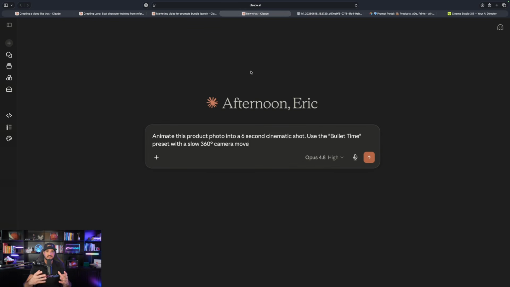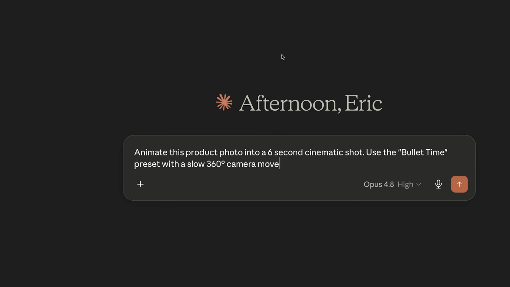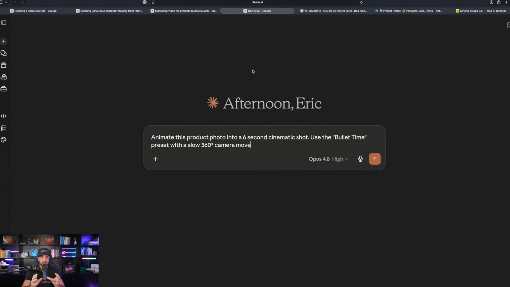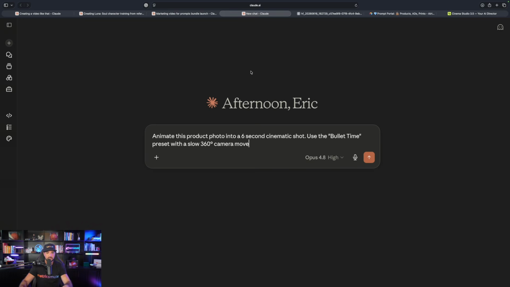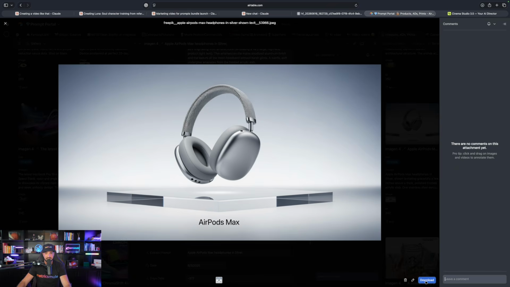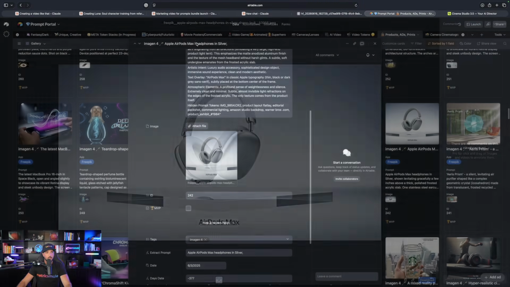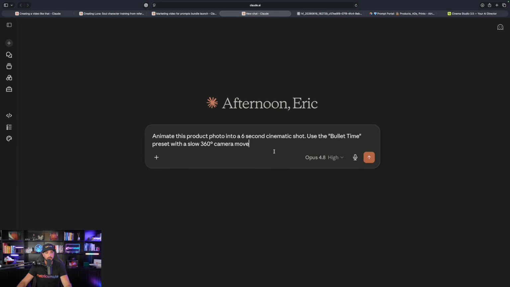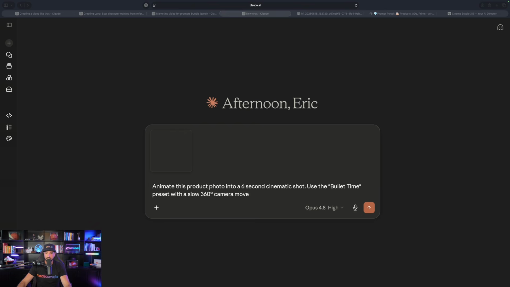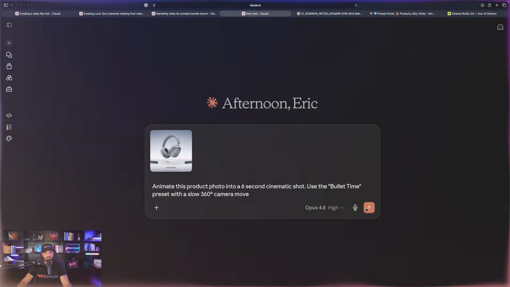And now, because this can take a little bit of time, let's create one more thing. Now this one is really interesting. The prompt is simple: animate this product photo into a 6-second cinematic shot. Use the bullet time preset with a slow 360 camera move. Well, what photo are we actually referring to? Let's say something like this. We'll download that. All right. With that downloaded, that is what we are now going to bring into the chat. Drag it in just like that. There we go. Now submit this one.